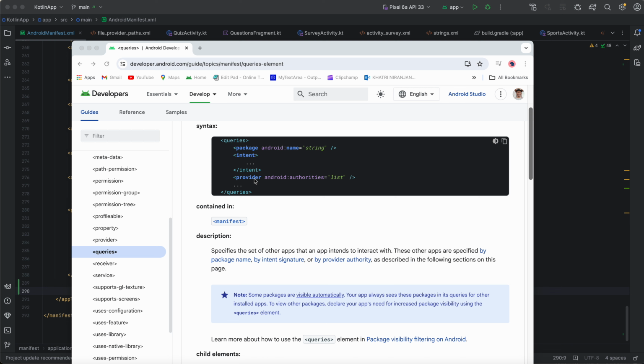Within the queries element you can use different attributes to specify the target apps. There is also android:name, as you can see here. This attribute specifies the package name of the target app your app needs to interact with. And finally there is intent. This attribute allows you to define an intent filter signature that matches the intent filters of other apps. This is useful when you need to interact with apps based on the functionalities they offer, not their exact package name.